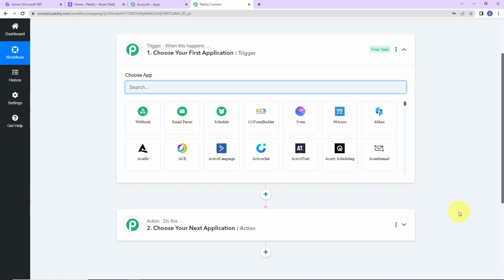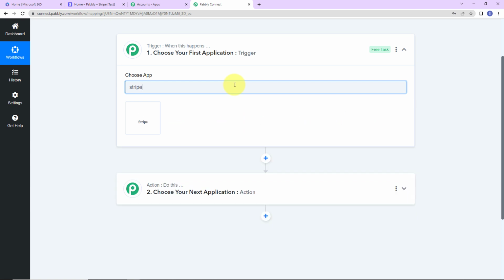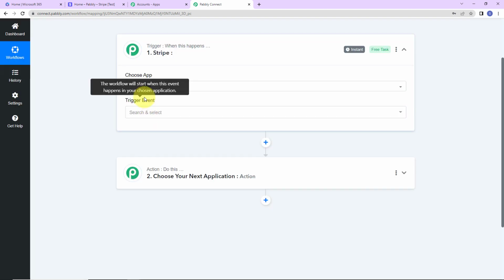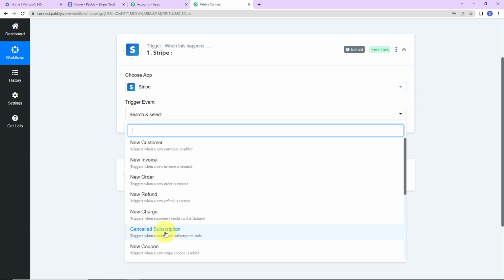Now triggers and actions are basically those two principles or concepts on which this entire automation works. Trigger is when this happens, action says do this. Basically, action here is the response to your trigger application. Now, as per this integration, my trigger application is going to be Stripe. Let's click on this. Now what is the trigger event? So the trigger event here would be cancelled subscription.